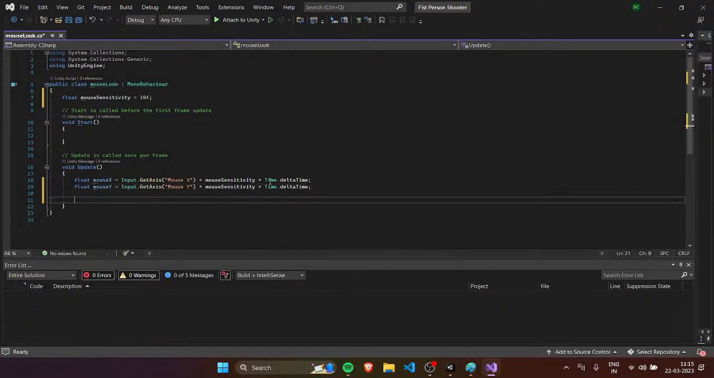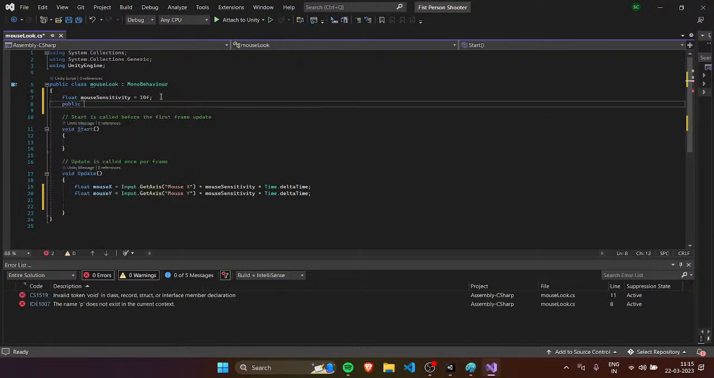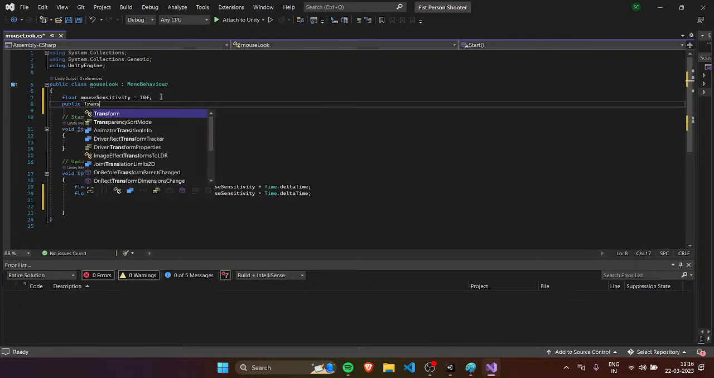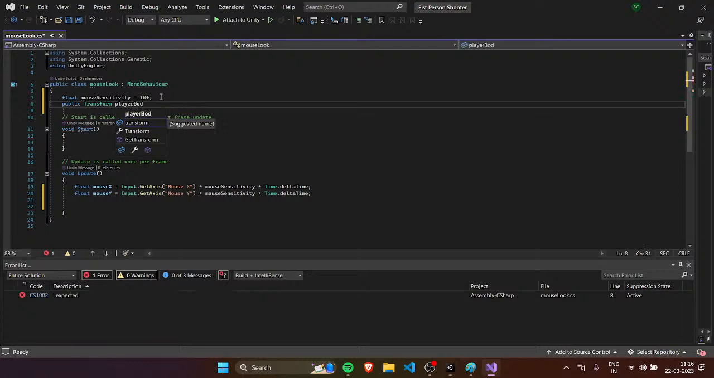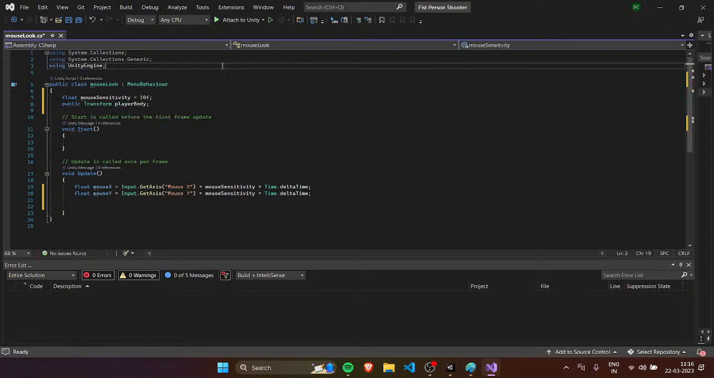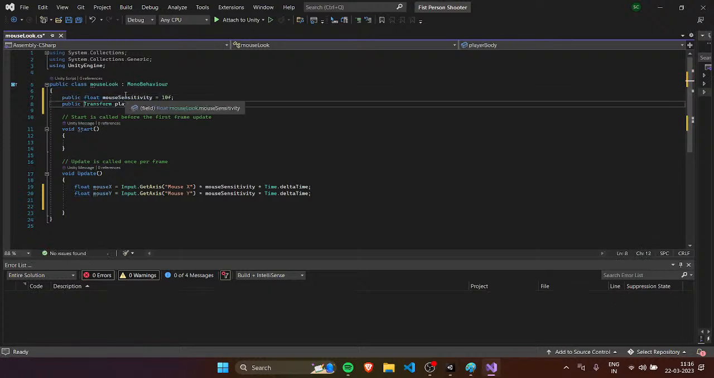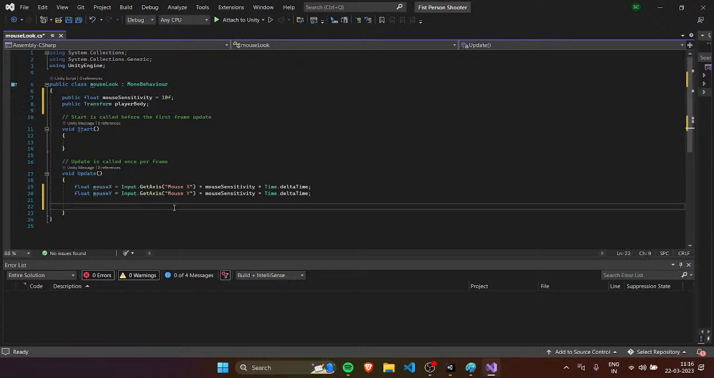So first of all, let me implement the horizontal rotation. For that, I would like to have an instance of an object that I want to rotate. Let's call it a public Transform playerBody. This player body will be the actual object that I'm going to rotate as I move my mouse from left to right. Also, let's make this mouse sensitivity variable public so that I can change it in my Unity editor. Along with my player body, I don't think we will require anything else as of now.